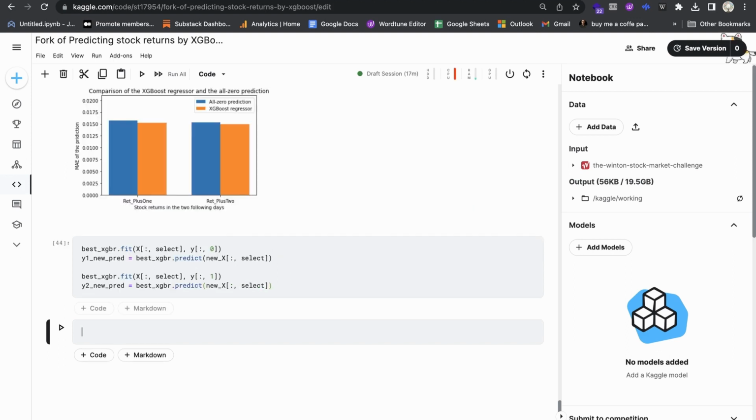We finally train the models on the whole data and make predictions on the unseen data. The given code conducts a series of operations using the best_XGBR model, which is a configured instance of the XGBoost class. To begin with, this model is fitted using the selected features, x_select, and the target variable, y[0], corresponding to the first target variable, y1. Upon training the model, it is then utilized to predict the values for the first target variable, y1, generating a set of predictions termed as y1_new_pred.